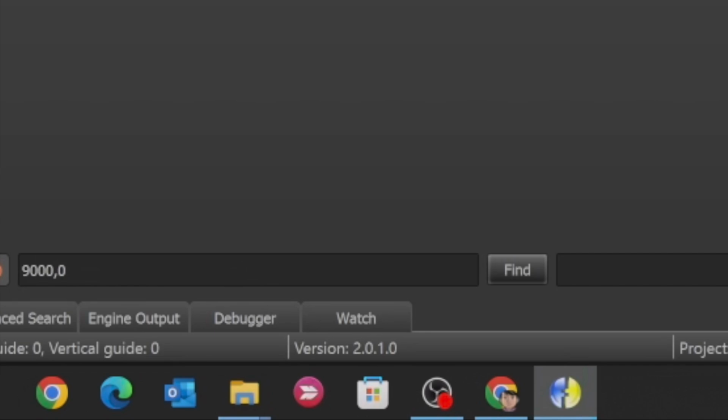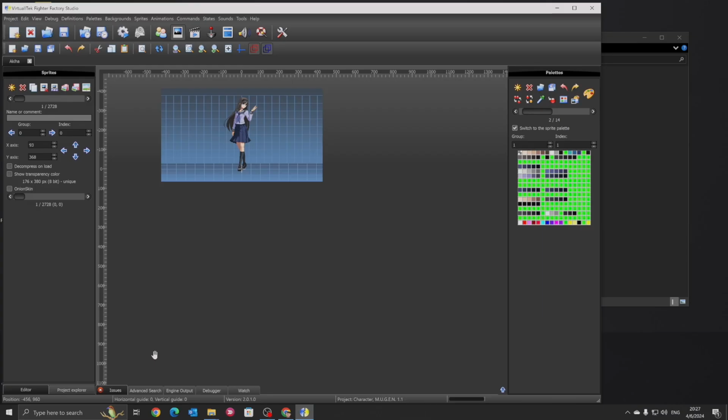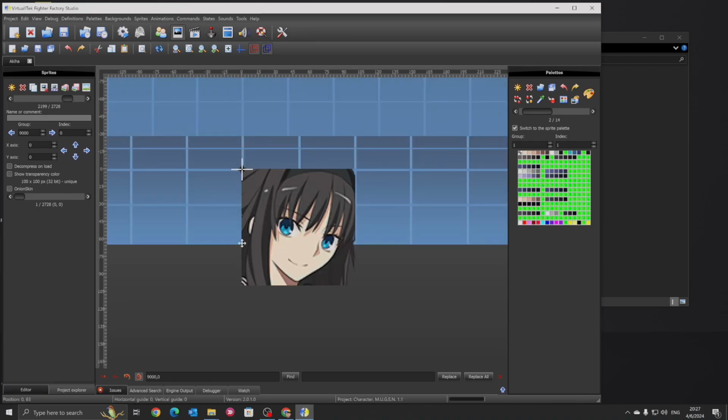After that, you make sure you are under the sprites tab and search the 9000, 0 in the search box. And this default 9000 is for standard Screenpack. But now we are using a non-standard Screenpack, so our standard is different.